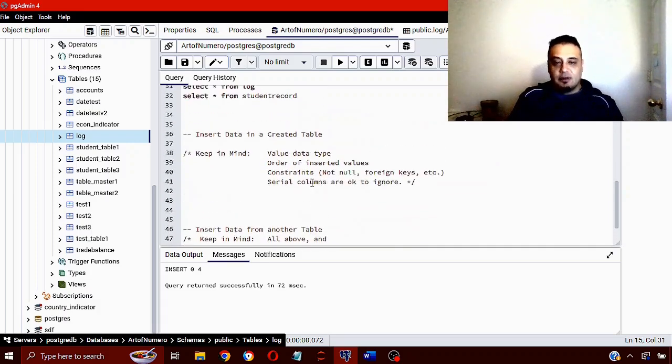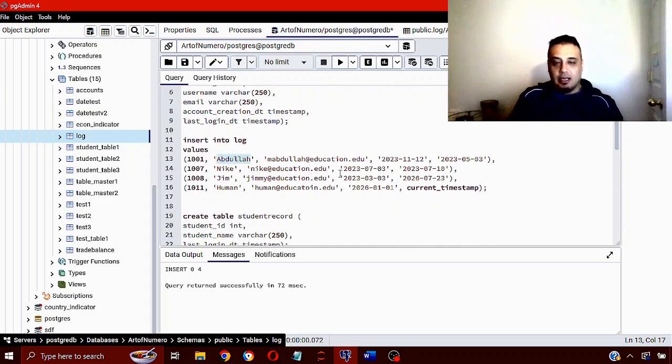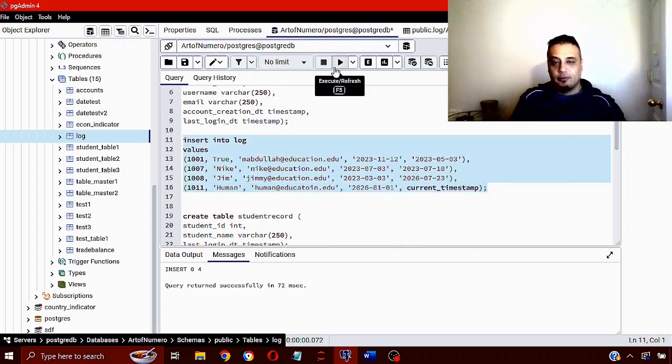So the first point to keep in mind was valid data type. So let's put that to test. Let's say Abdullah is compliant with our data type. Let's say we're going to change this to a boolean, and I'm going to do another insertion. You're going to see that we're going to run into the problem.